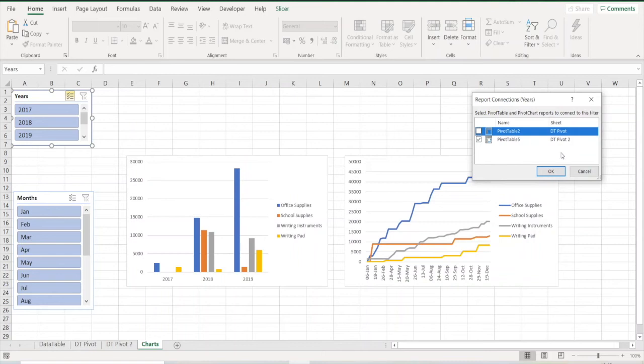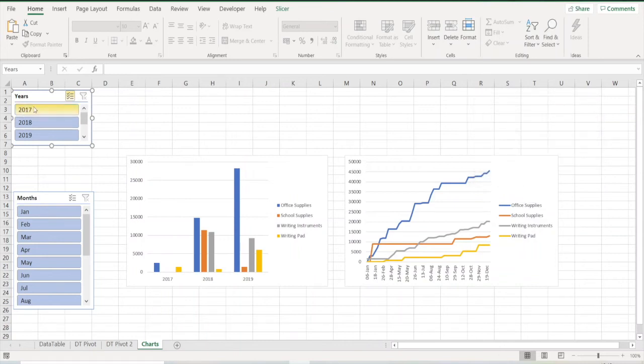The names of these pivots are pivot table 2 and pivot table 5. So right now pivot table 5 is already selected. So that's the pivot to which this slicer is currently attached. But we can attach that to other pivots also. Like in our case, it is pivot 2 which is not yet attached. So if we click on this checkbox and click OK, now the year slicer gets attached to the other pivot table and the chart also.